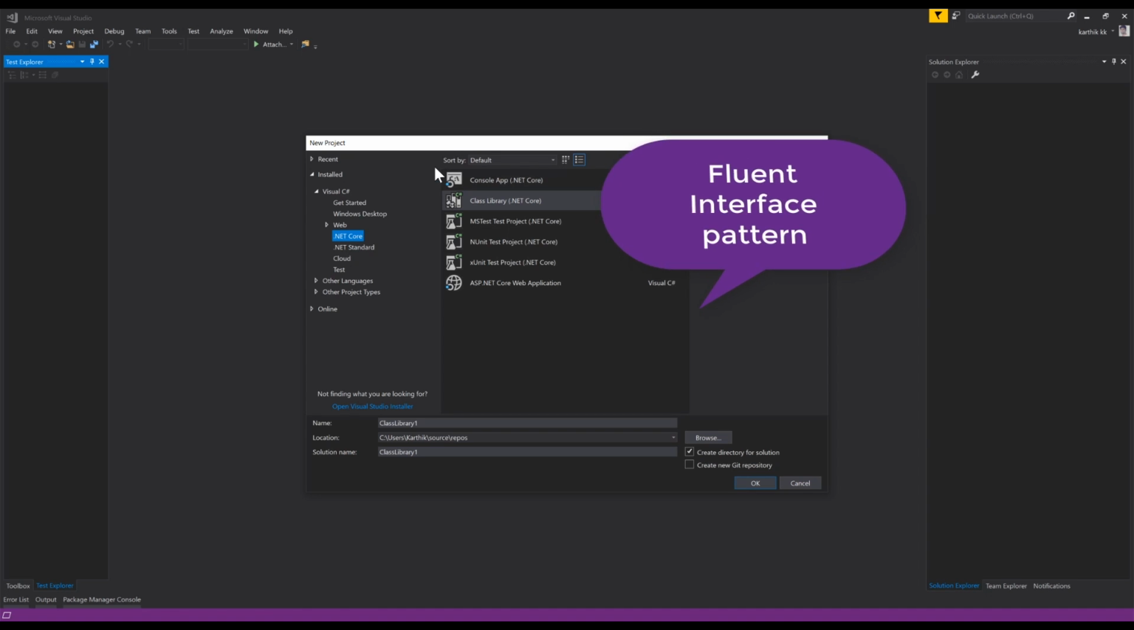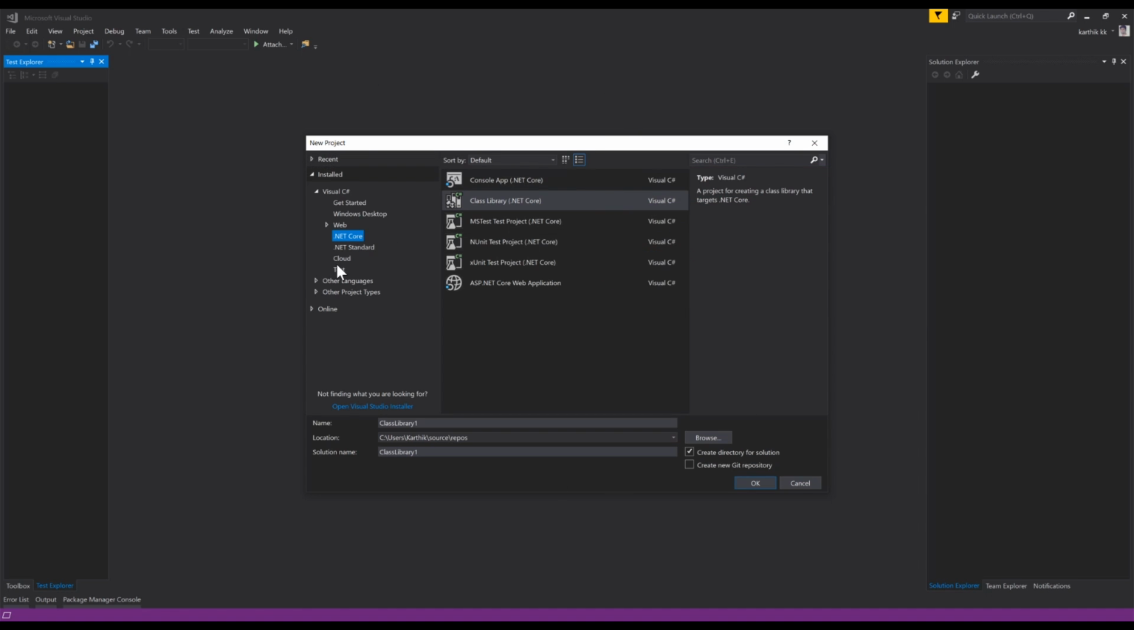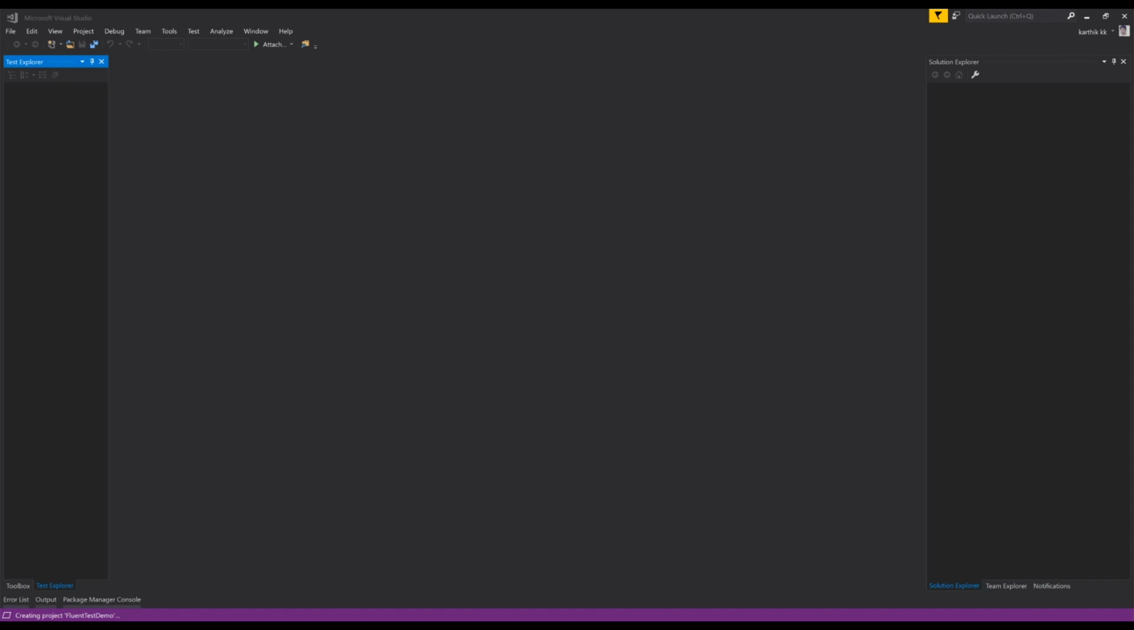In order to do that, I'm going to open my Visual Studio and create a very simple test project this time. I'm going to choose the unit test project, .NET Framework, and call it Fluent Test Demo. And here within this unit test, I'm going to be writing a very different sort of operation.